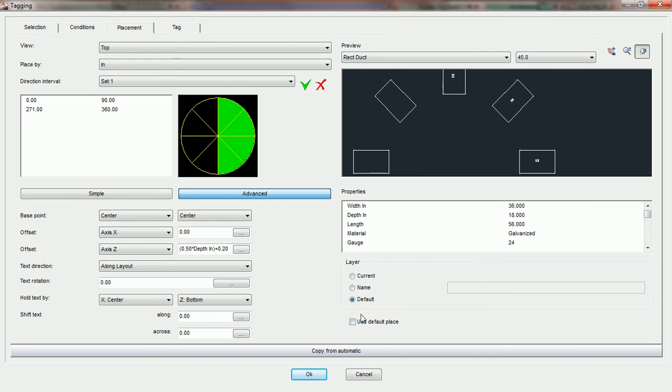One of the last options we have in the placement tab for tagging automatics is the use default place option. This is a very unique option designed for one specific thing. If in fact duct is going to be going up or down in a riser so that it's in an elevation view, you would notice that all of the parameters in this particular section do not apply to that duct because we base everything on the X, Y, and Z axes in terms of direction intervals. There is no direction interval for duct that's going straight up. We only have it for all the intervals in plan view.